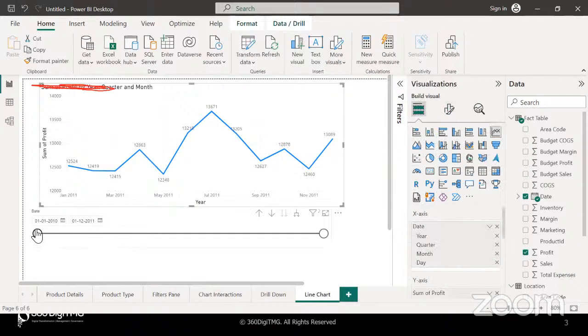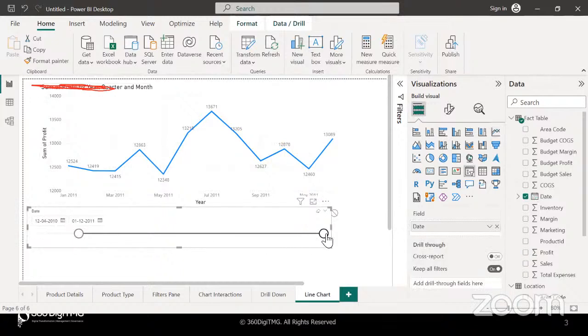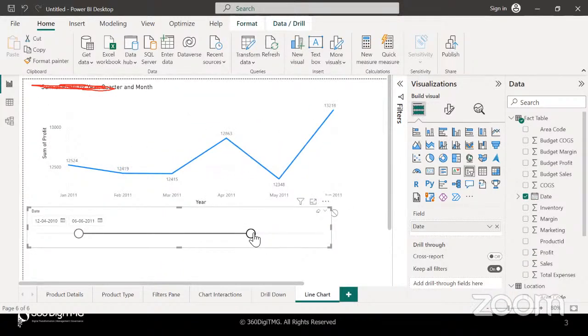So now this slicer is showing the data for the entire range of dates. We have data starting from 1/1/2010 up to 1/12/2011. So it's the complete range of dates. By using this slicer, I can adjust the range of dates for which I might want to see the data.